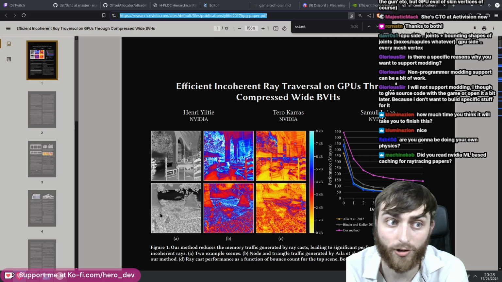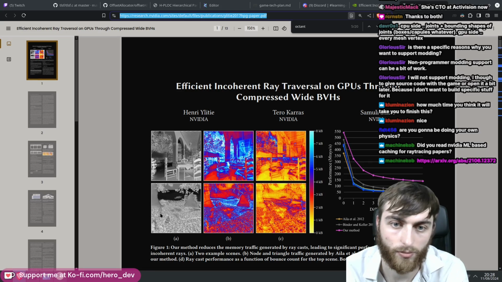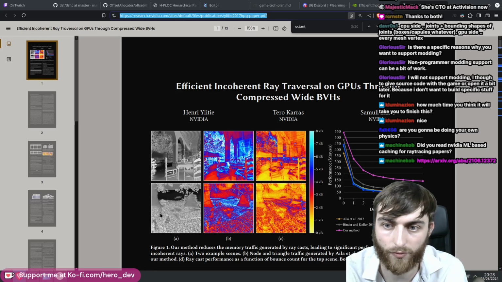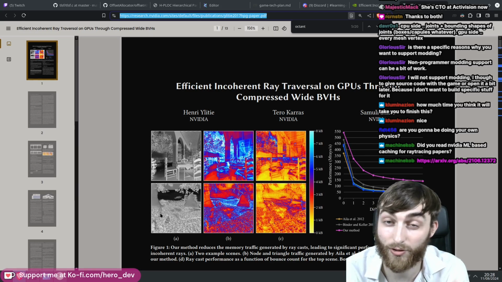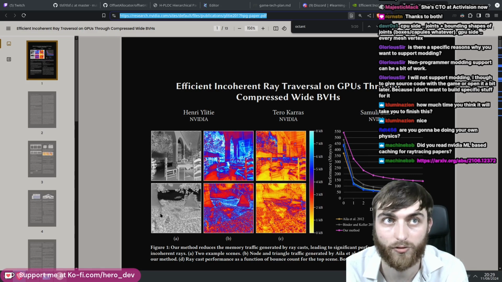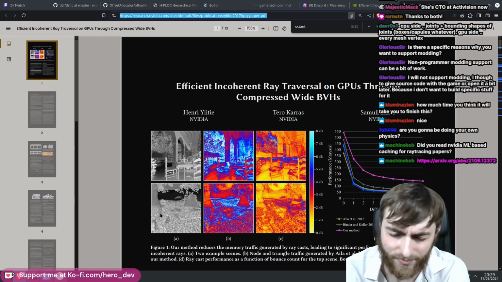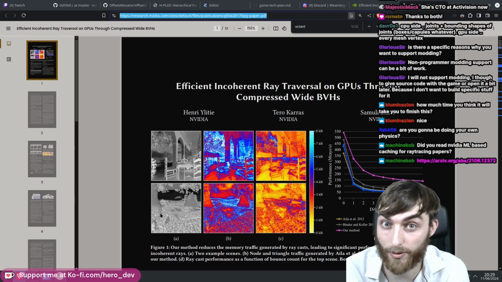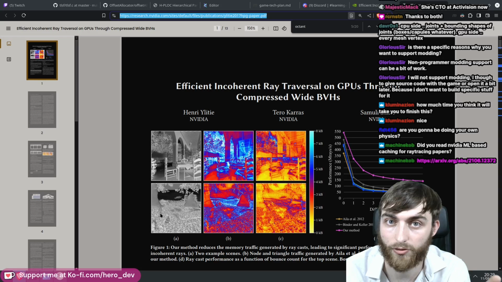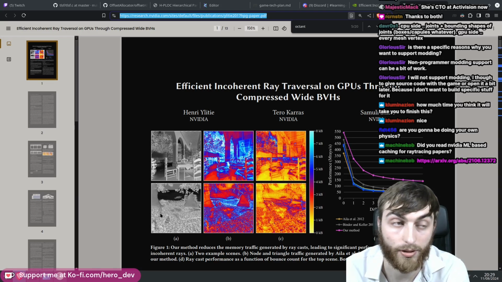I was looking around, and there's another paper that actually solves this, and it solves another problem that I'm also having. This one's called Efficient Incoherent Ray Traversal on GPUs through Compressed Wide BVHs, and it uses 8 wide nodes with 8 children, basically, and packs them into 128 bytes. So that's 2 cache lines for 8 children, which gets the same sort of ratio as I was hoping.